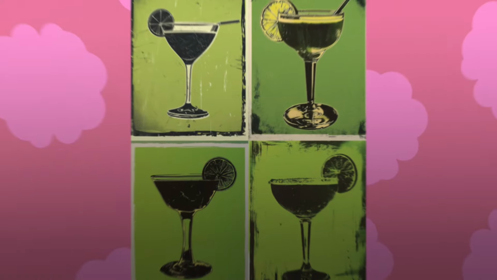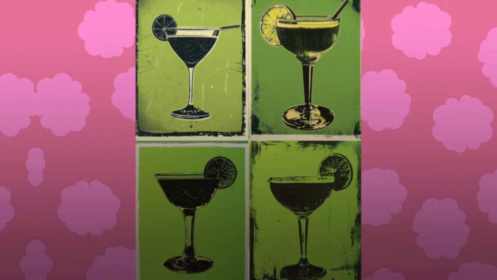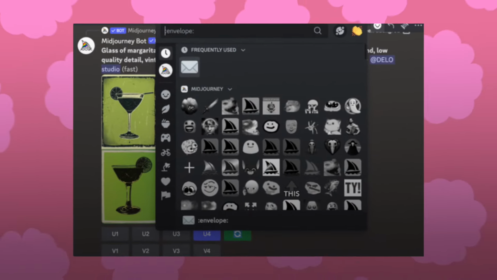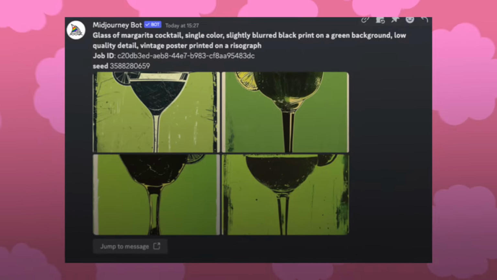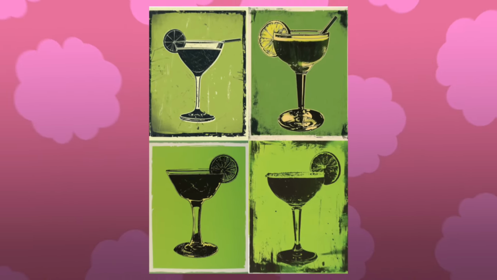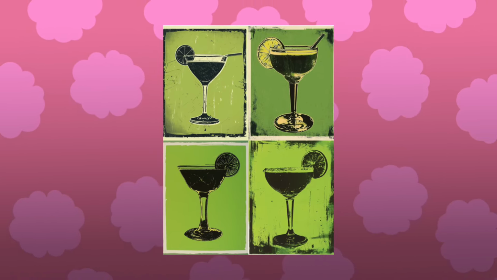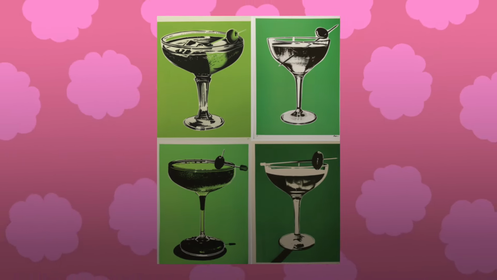By the way, if you like one of the pictures a lot and you want to change something but stay as close to it as possible, you can try to use the same seed. Point to a message in Discord, click on the emoji icon and find the envelope letter there. I like the bottom right option, but it looks a bit dirty, and I also want to add olive. Add with olive on a toothpick, add parameter no with grunge, scratches and scuffs, and at the end of the prompt add the parameter seed with number. Not super close, because changing the wording changes the generation path after all, but still much closer than if we do the same thing but without seed.